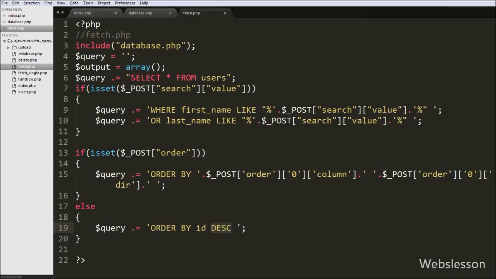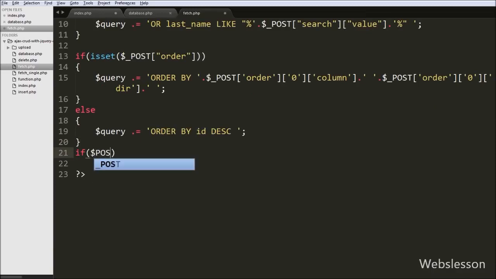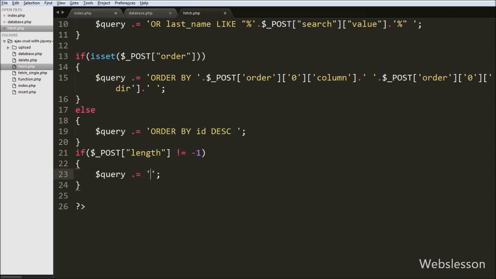Now we have written an if statement again to limit the data per page. So we have written an if statement, and under this we have written the $_POST length variable value not equal to -1. So when the page loads this condition will be true. Under this block we have written the $query variable, and under this variable we have appended a query like limit $_POST start variable comma $_POST length variable. This query is for displaying data per page.